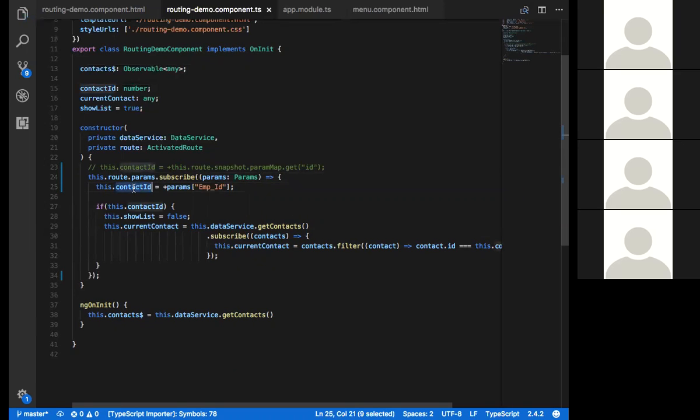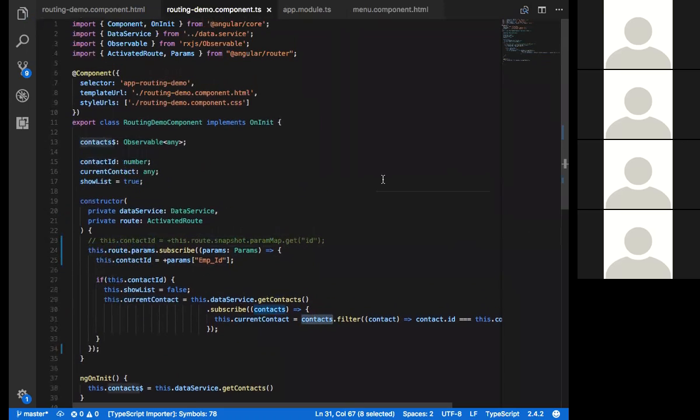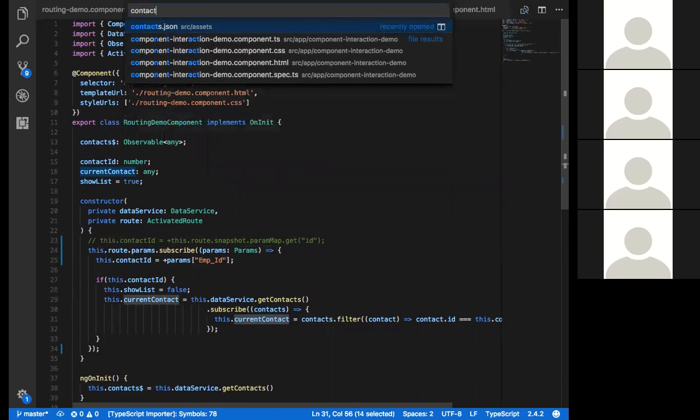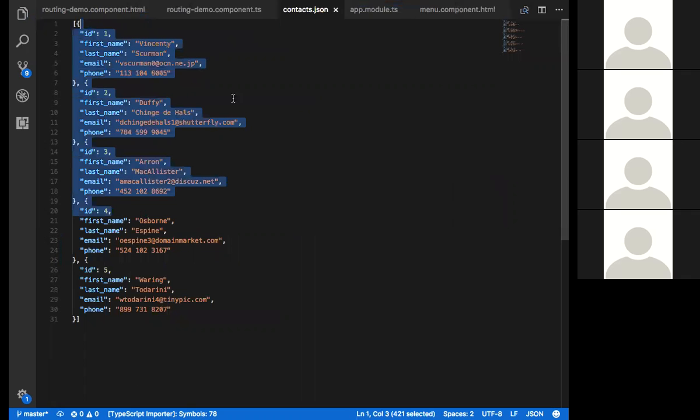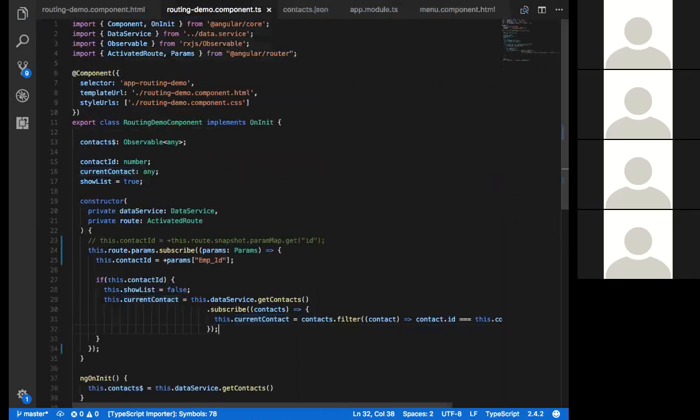Once you have that contact ID, I will just filter it out from this contacts array, and I'll select the current contact and display it in the UI. So this comes from the JSON that I had, contacts.json. So this is the entire JSON, right? From there, I would filter it out, and I'll show the current contact.